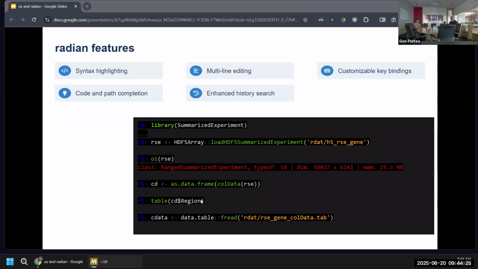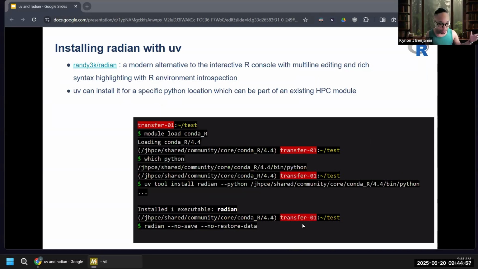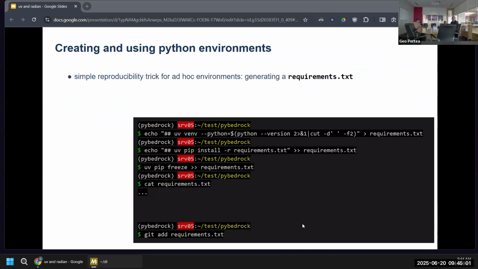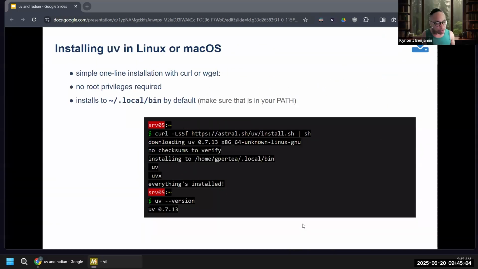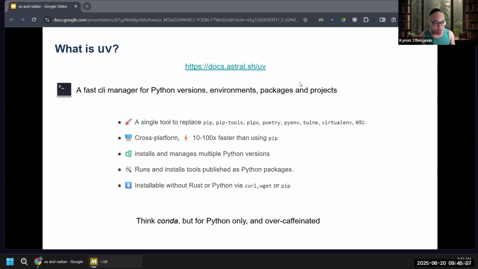If you have any questions about any of the things we talked about. I had a question, maybe a couple. For UV, it looks like it's a combination of both package manager and project manager, and then also Python versions. Yeah, it installs Python, but you don't use it to run Python, right?